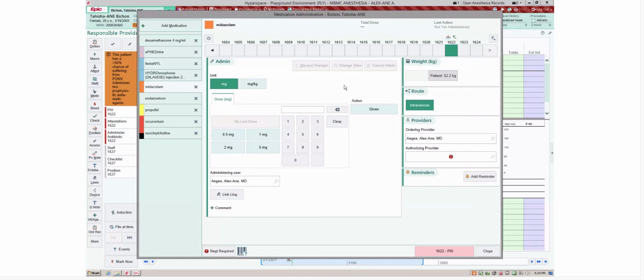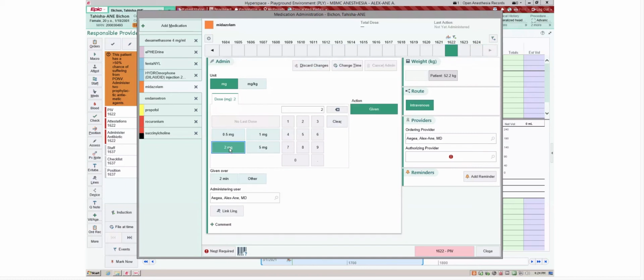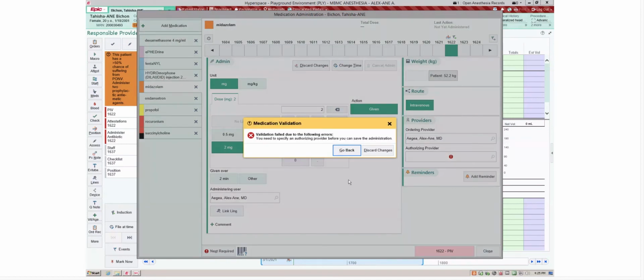So let's say I gave it when I came in the room, and I gave 2 milligrams, right? And you don't have to click given over. I gave it fast. I don't have to worry about it. There's nothing else that needs to be concerned about. All I have to do is hit close, or I can go to a different medication, which I'm not going to. I hit close, and it is now, let's see. Oh, I need to specify an authorizing provider.